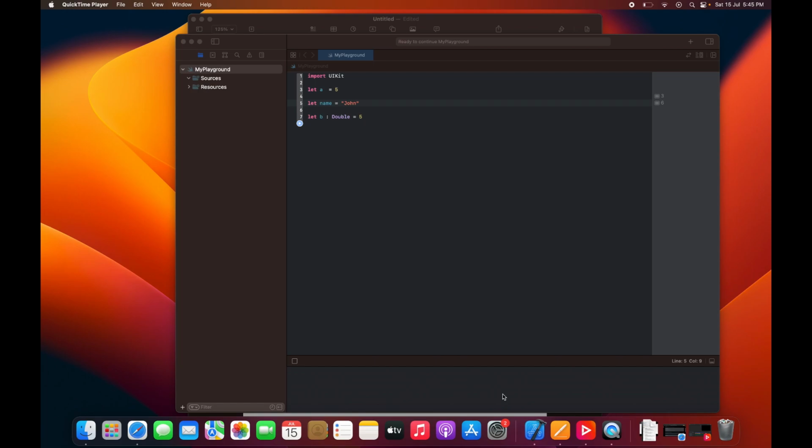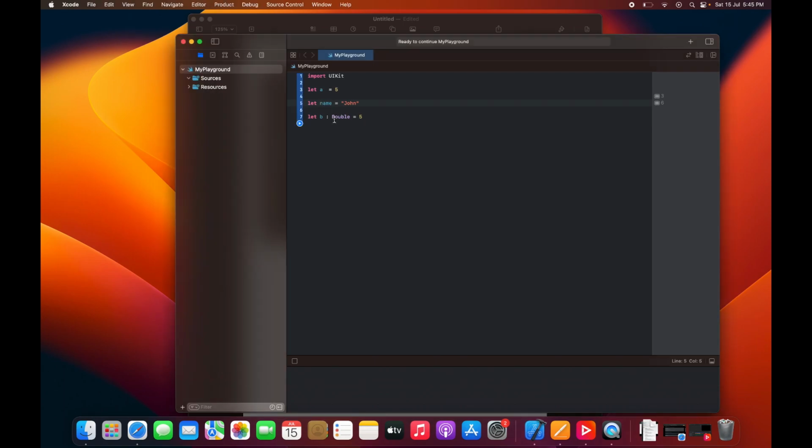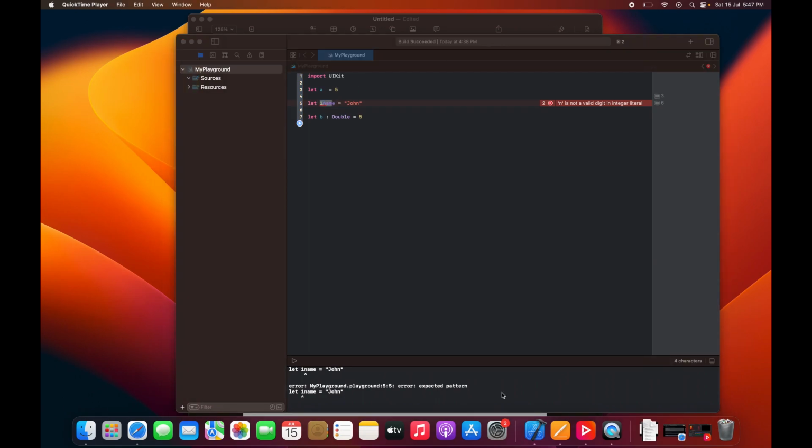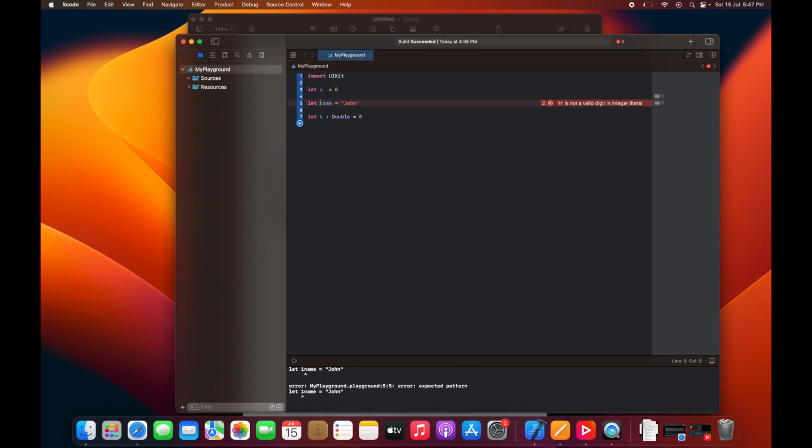Let's see what happens if we don't follow these rules. The first rule is it should not start with a number. Let me create a variable starting with a number. So it says n is not a valid digit in an integer literal. That is, it is not considering it as a variable name. Next, we can have a number after the first character. So let me change it. If I use a number after the first character or at the end, it is considering it as a variable now.